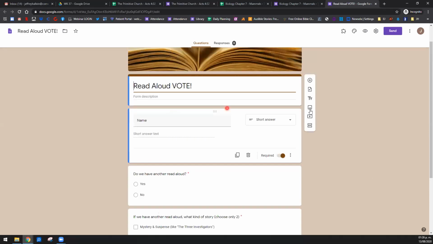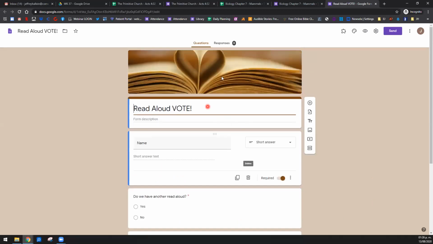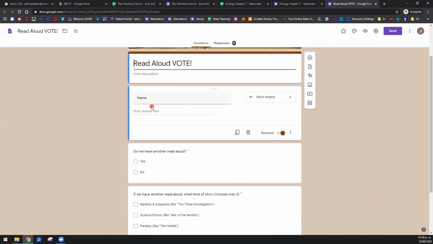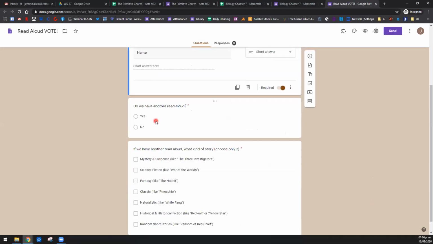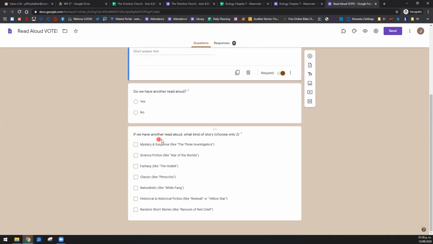So I made this by putting a picture up here: read aloud, vote, put your name. Then they put their name. I'm showing you from the teacher view right now. I asked them a question: do we have another read aloud, yes or no? If we do have one, choose one. And they unanimously chose another read aloud.